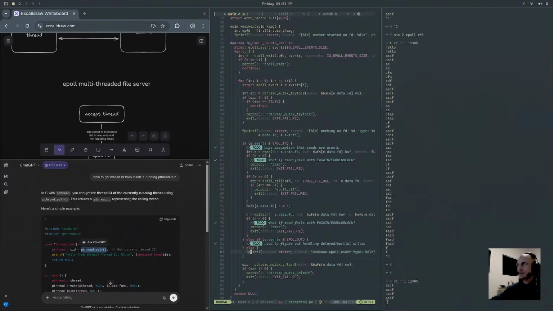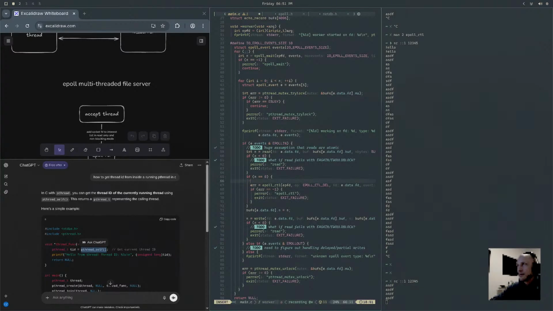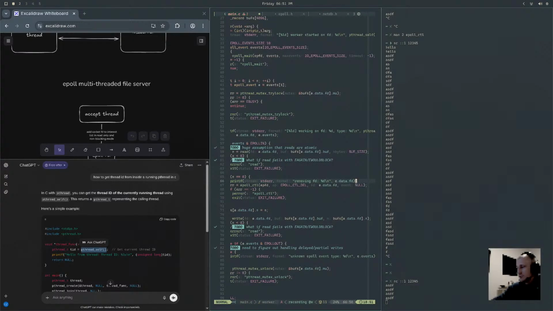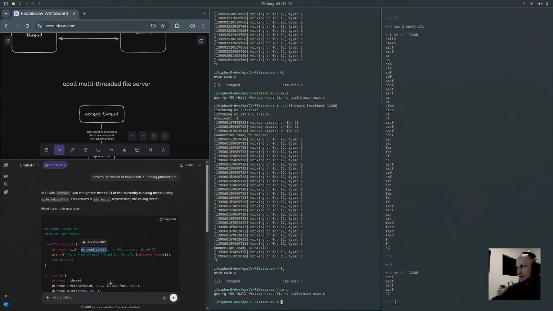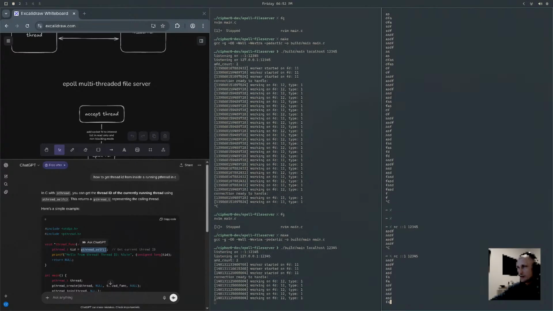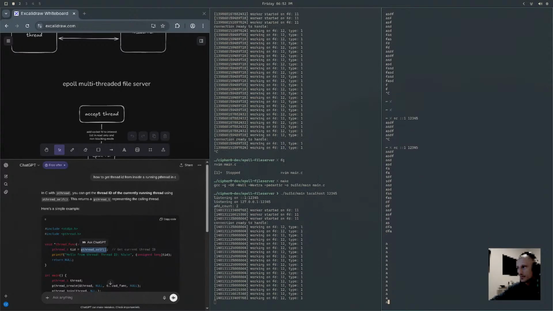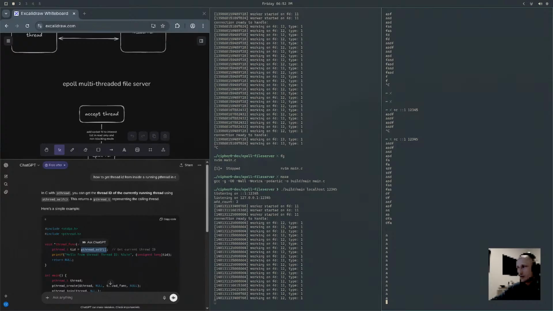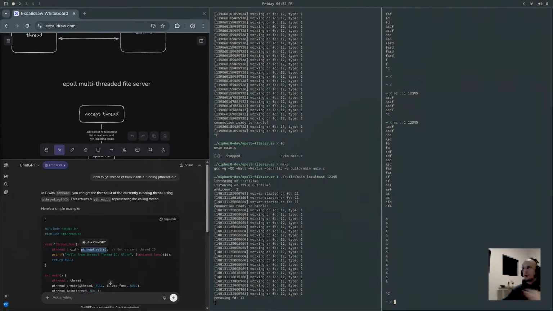I feel like I should have something here that says removing fd, so fprintf to standard error, "removing fd %d" and a new line, giving it the fd, which is e.data.fd. There we go. So now make, and over here. Okay, and then we can go Control C, removing fd 12. Cool.